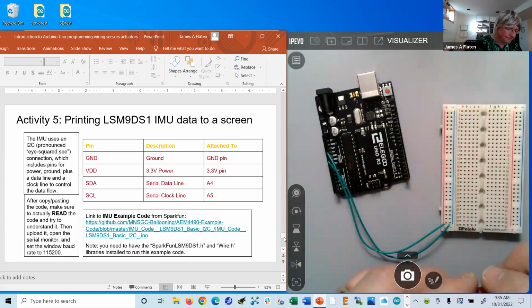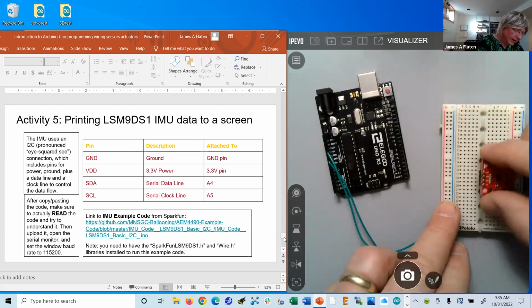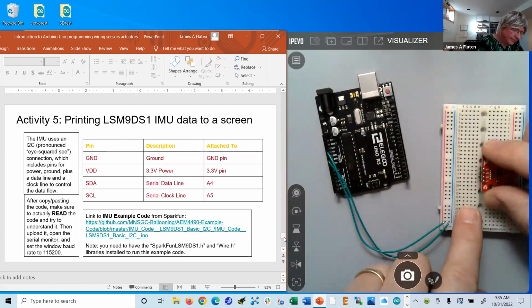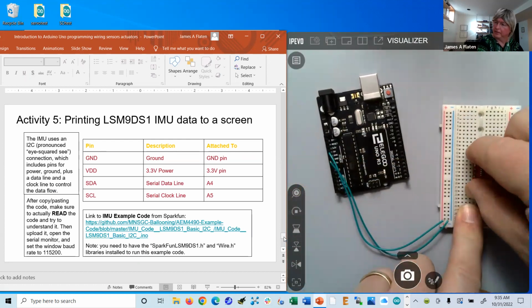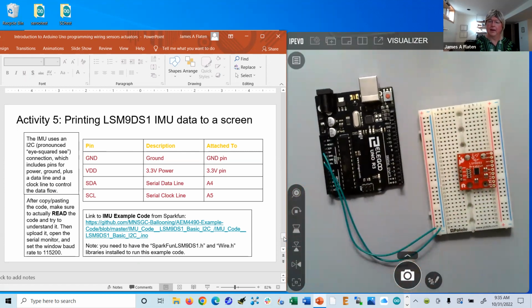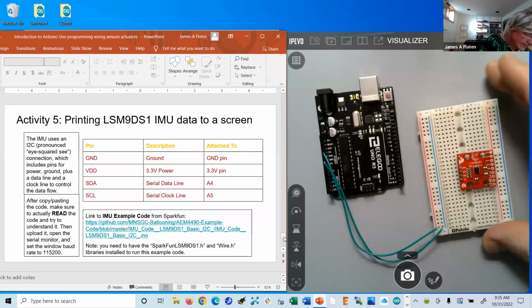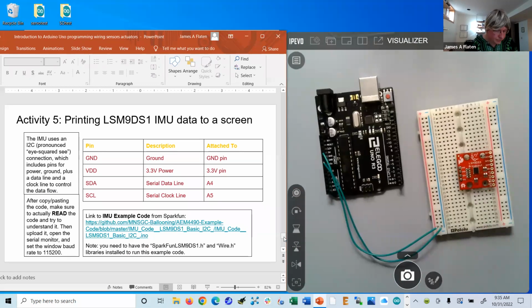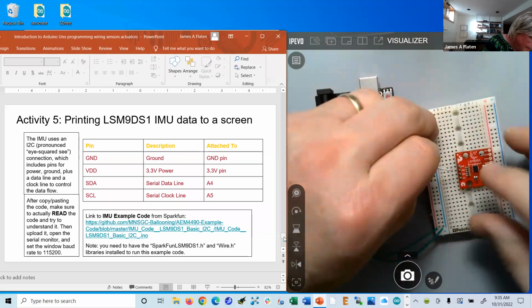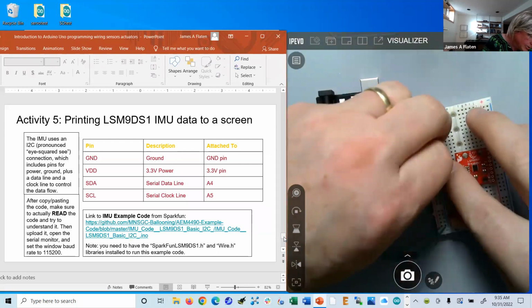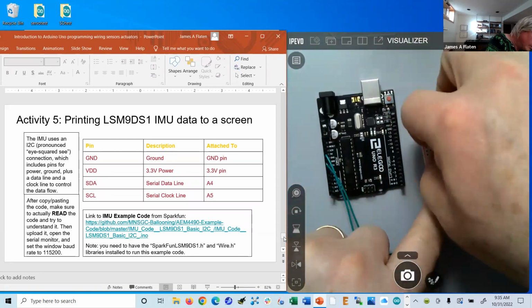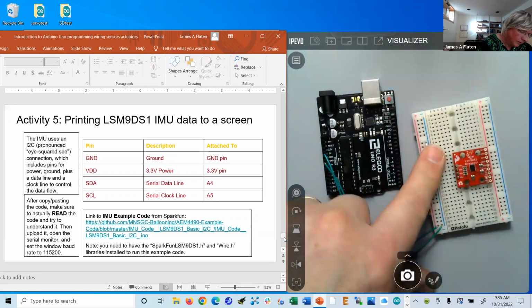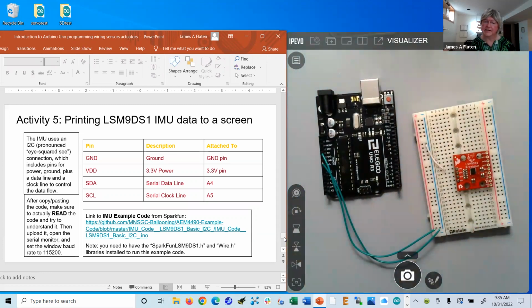Here's how to wire it up. It only has 4 pins that need wiring. So I'm going to plug it in right there. And let's attach it as stated. So first of all, I need to ground the GND pin. So there's GND, and I will run that to the ground rail. Good. And then it says attach VDD to 3.3 volt power.